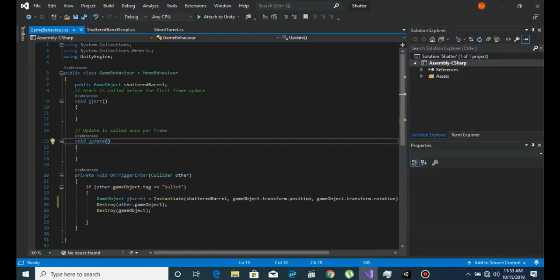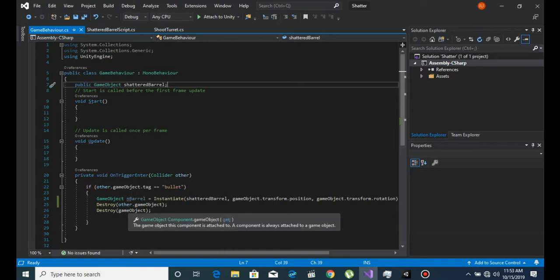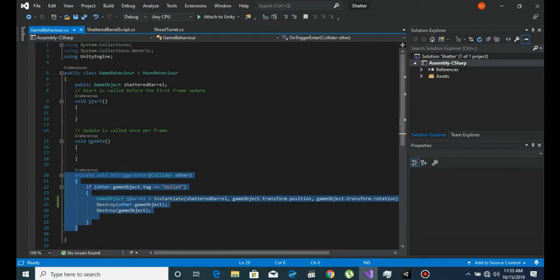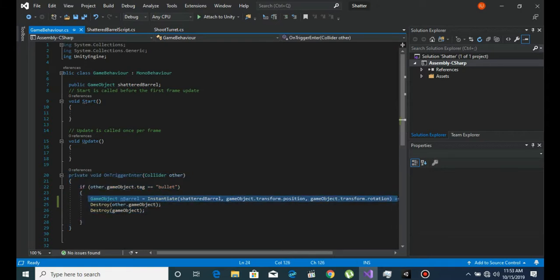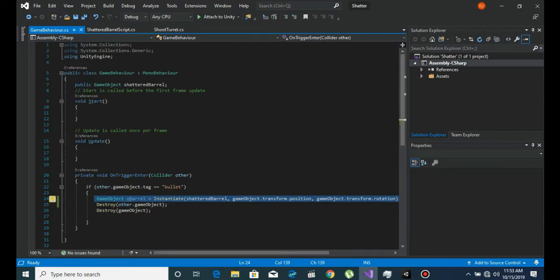So in our script here, game behavior, we're initializing a game object called the shattered barrel, which is a barrel that was shattered, which we'll be using to replace the original barrel when you shoot and your bullet hits the barrel. Then we have a script here that calls the shattered barrel to be spawned as a game object, and then we destroy the bullet, and we also destroy the original barrel itself. So that's all that's going on here.